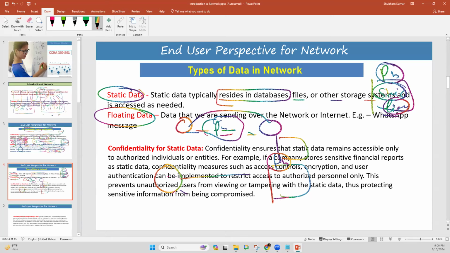That is called static data. And for example, if you are downloading anything from Facebook, it means your file is traveling through the internet, so that is called floating data. And when this data reaches your phone, and you download that file and store it in your memory, that is called static data again. Fine. The best example is WhatsApp.